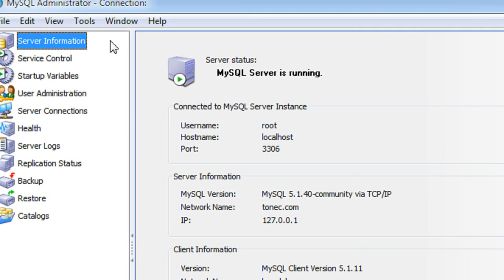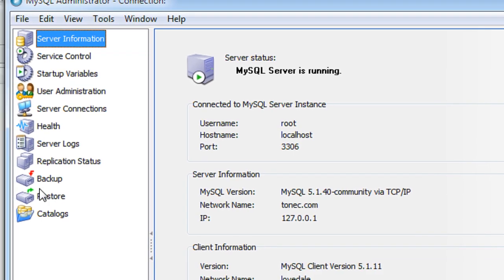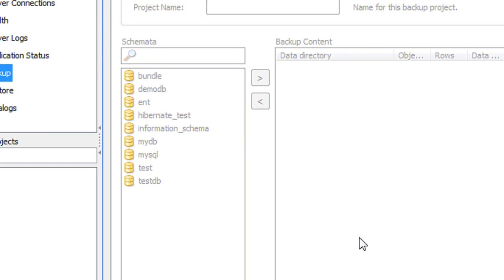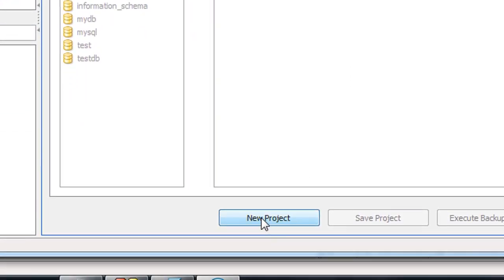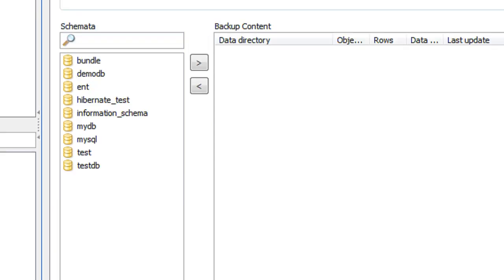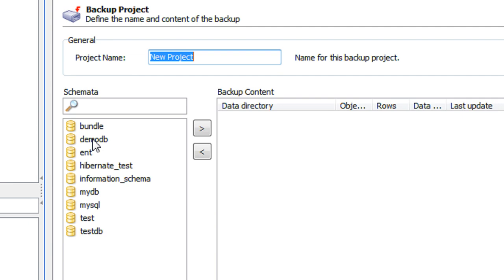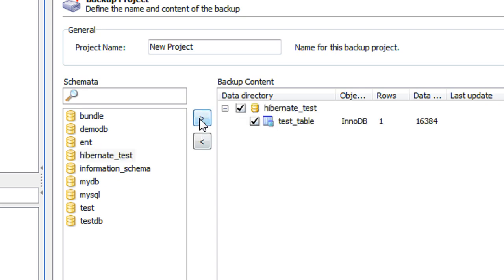Now you can see that a MySQL Administration window is opened up. Go to the backup, select the backup option here. Now at the bottom of this window, you can see that a new project button appears here. Here you can see all the available databases are shown. Now I am going to take a backup of this database called Hibernate Test. I just select that database and click this option.